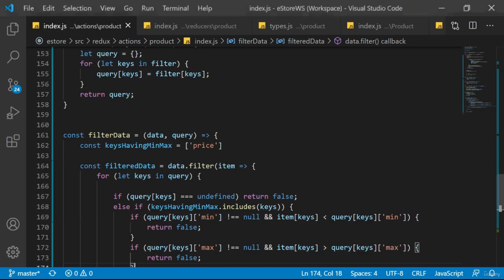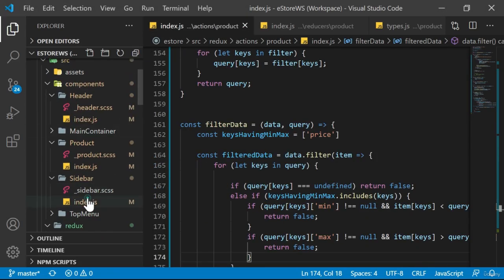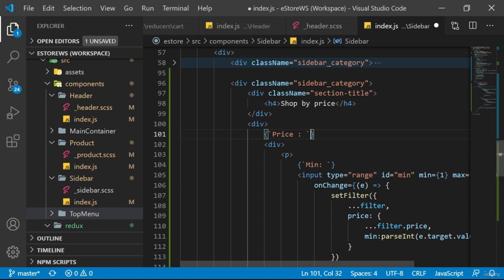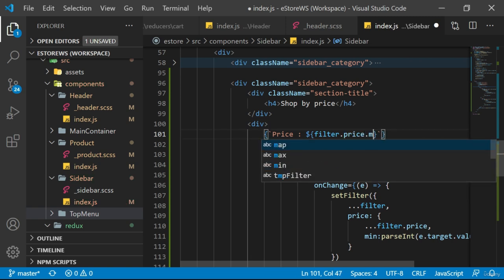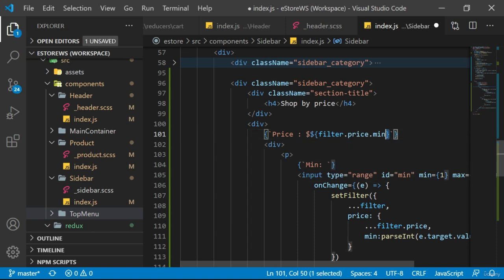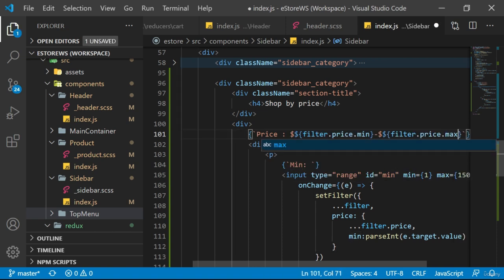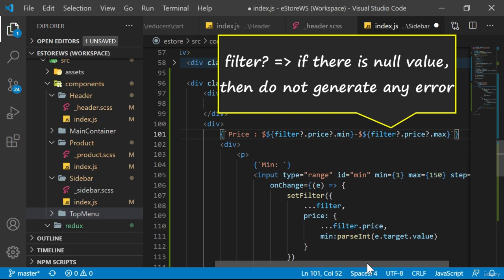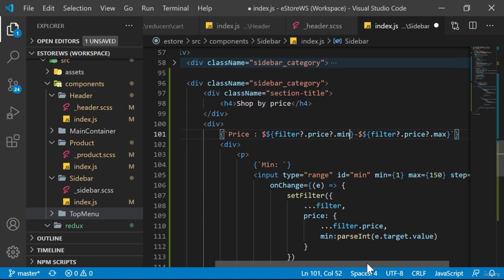Now let's also display the slider's value. I'll add the label here. I'll say price and filter.price. The max value. So here I am adding a question mark because there is an issue. The error is because when initially there is no value, it will be null. So by putting a question mark, you are just mentioning that if there is a null value, do not generate any error. Otherwise, it will display the value.